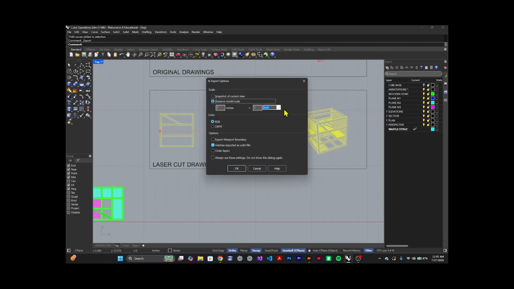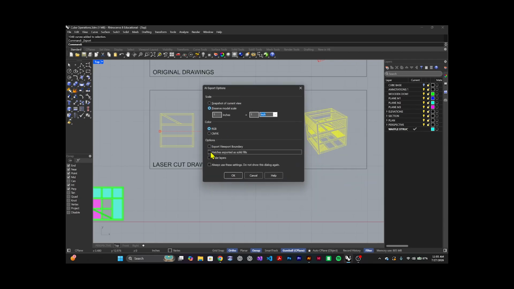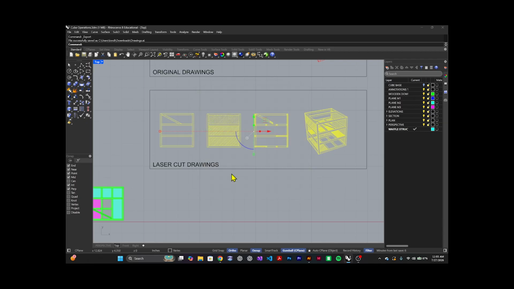Preserve auto scale, 1 inch equals 1 inch. That's good. Hatches export as solids? Well, we already exploded the hatches, so this one doesn't really matter. But just to make sure the hatches are not gonna be exported as solid fills, just uncheck this box and then just click OK.